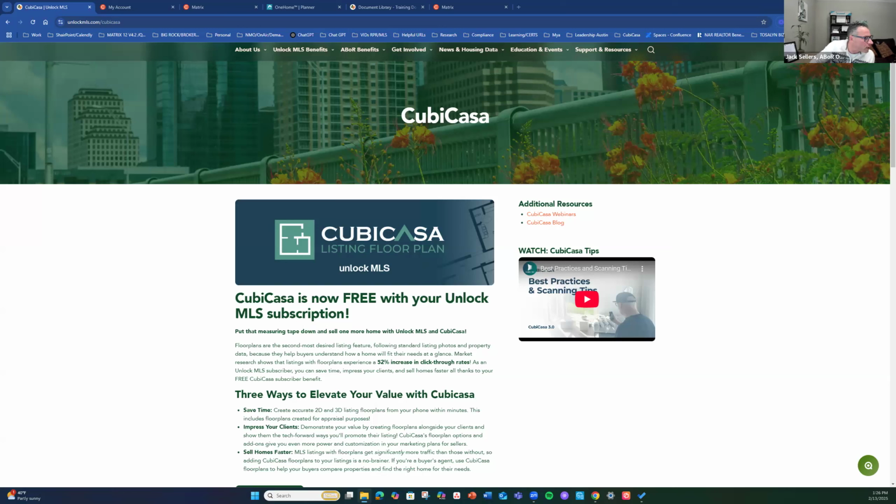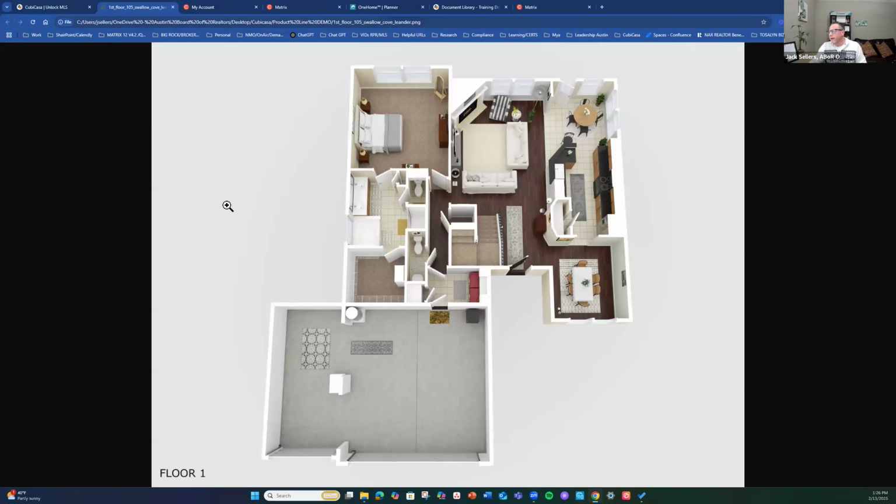Let me just show you. I have a couple. Did a little demo here. So here's, that's a 3D of my house that it did. The 3D is like 20 bucks or something like that. The 2D is for free.